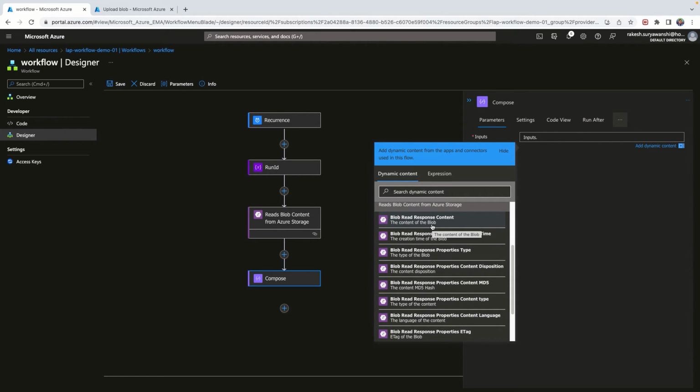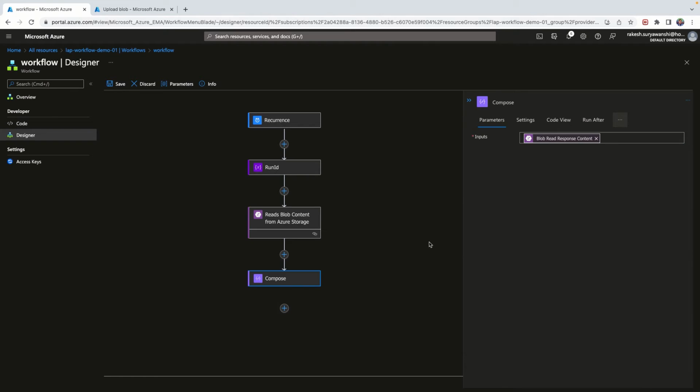For example, it might be possible that I would like to print the creation time of a blob, or a property of the blob, or the MD5 content of the blob, or the entire content of the blob. For example, let's say I want to set the entire content of the blob as the compose variable, so I can say that my output is something like that.